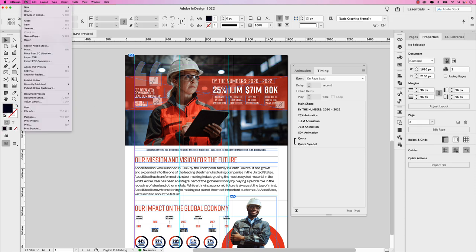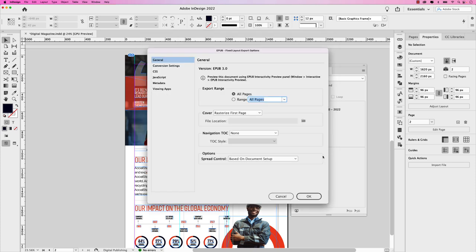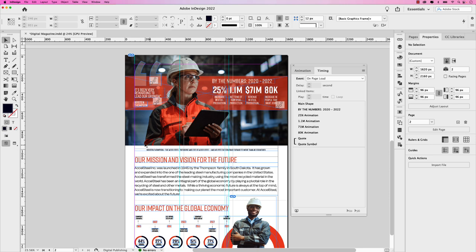I'm going to make my way up to File, Export, and in the Format dropdown, choose EPUB fixed layout. I'm going to rename this Company Brochure and click Save. In the EPUB fixed layout export options, there are some settings that you can look through. I'm going to leave everything on the default. You would hit OK. I'm going to hit Cancel because I've already created one, and let's view it on an iPad.